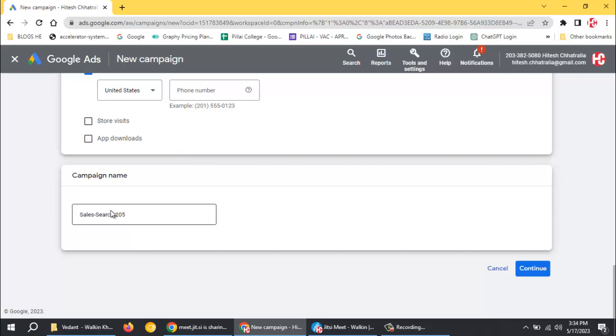After that, I need to provide the name of the campaign. The name of the campaign is important, because if you are running one or two ads, then you can remember what ad this is all about. But if you are running 15-20 ads, then it would be difficult to remember what campaign objective you are running, what campaign type you are running, and for what product. So for that reason, you can provide your campaign objective, your campaign type, and the product. I'll use digital marketing training or digital marketing course, and then I can click on continue.